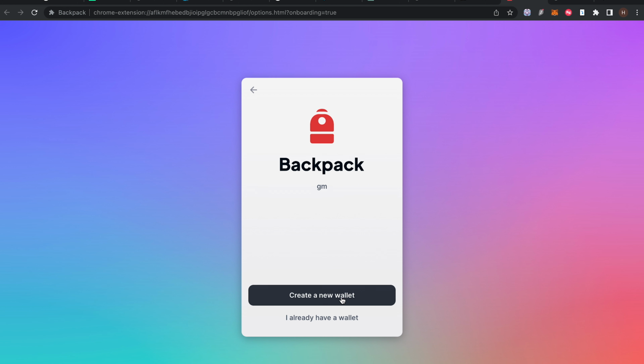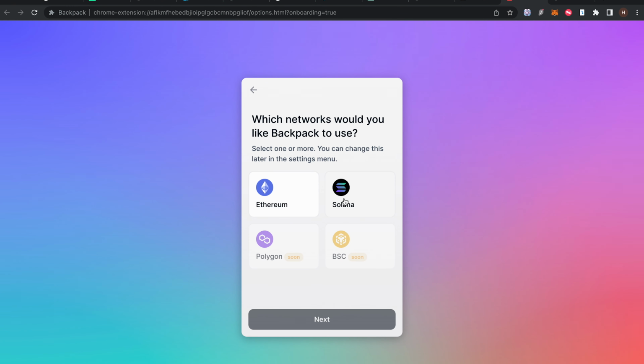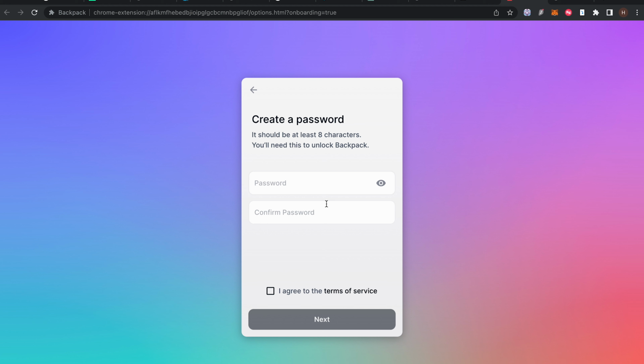Perfect. Create a new wallet. The first one. And so, use a password. It can be anything, 1, 2, 3. It's like a local password.